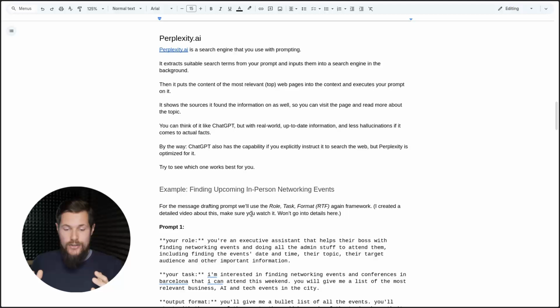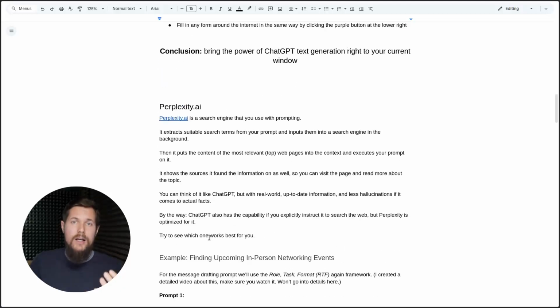So this is a search engine that you use with prompting, right? You know from current search engines like Google and others that you basically input your text and it gives you the results, but you still have to sift through all the results. Many of them might not be relevant to your topic. So in this case, Perplexity extracts suitable search terms from your prompt and inputs them into a search engine in the background. Then it puts the content of the most relevant top hits into your context and executes your prompts on it. Okay, it also shows the sources of the information so you can visit the page.